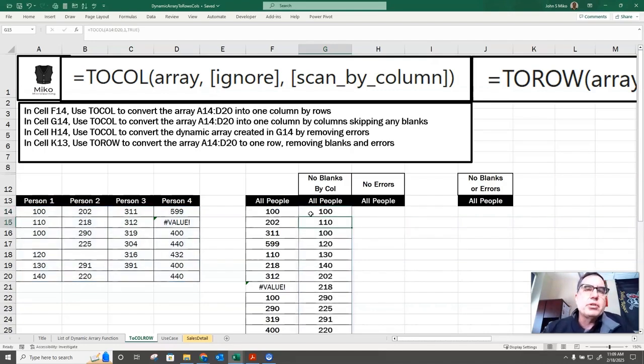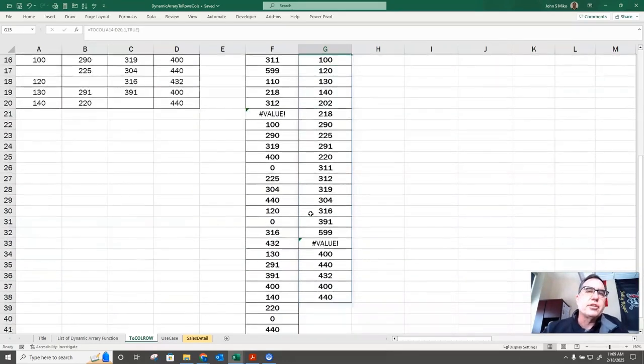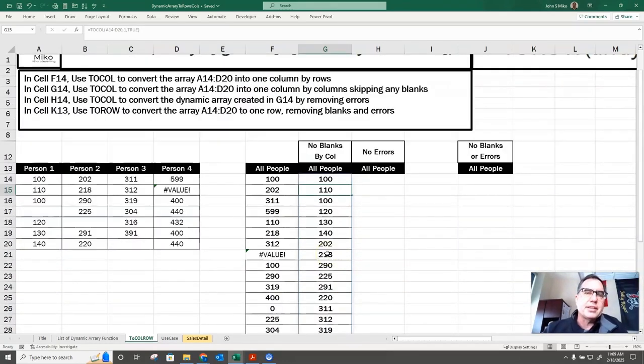So now you notice the blanks are gone. So this array is going to be shorter because it's skipping the blanks. And it also is going by column, so it's going down and up. Okay, it's going by column instead of by rows.